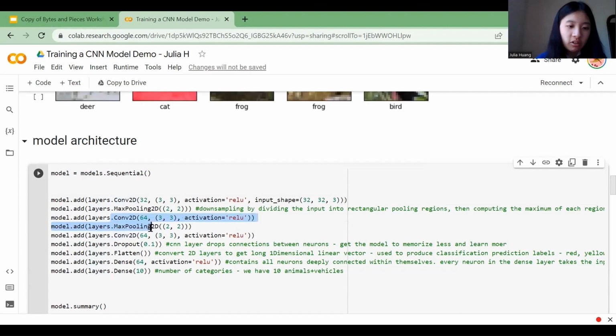Here we repeat the layers to create different layers of CNNs. To make the entire model more complex, we can repeat layers like this.